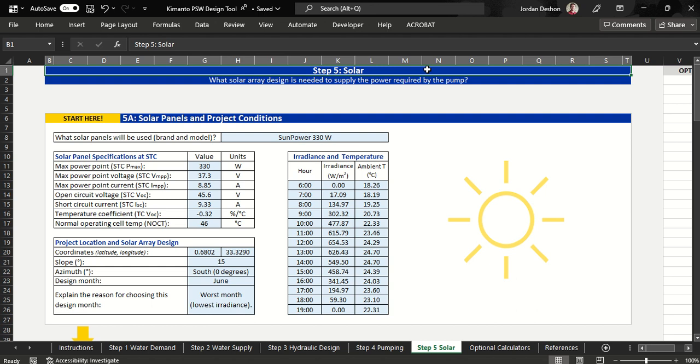All right, we've reached the final step, step 5, in the process for designing a pumped safe water system. Again, my name is Jordan Deshawn, happy to be presenting this today. And the main question we're trying to answer here is what solar array design is needed to supply the power required by the pump, which was determined in step 4.